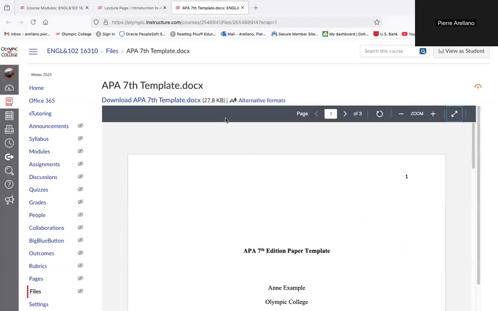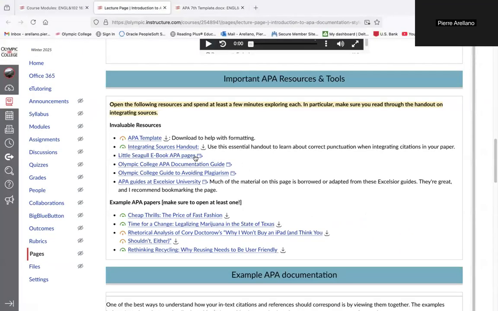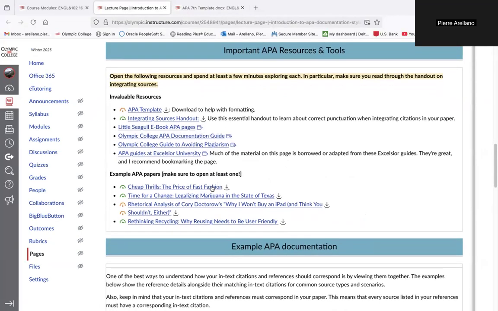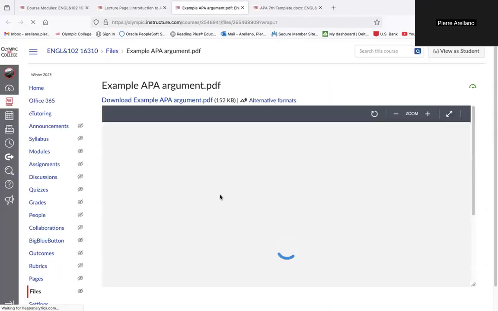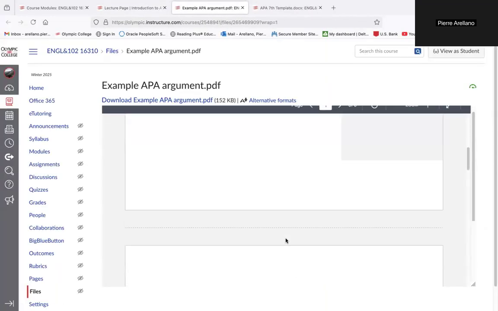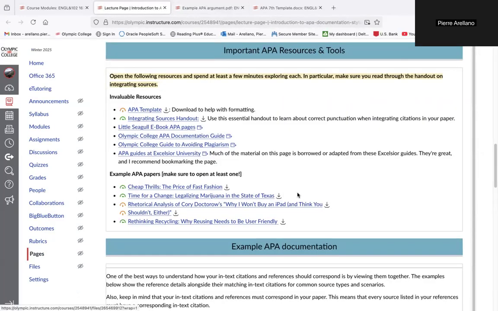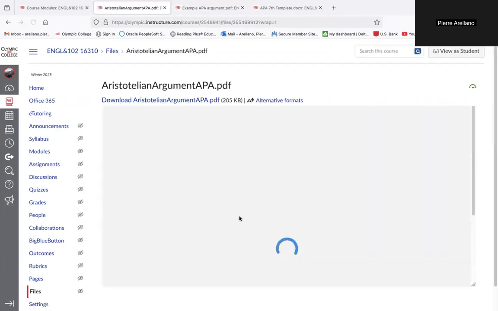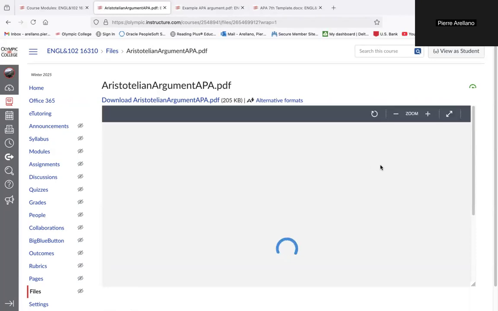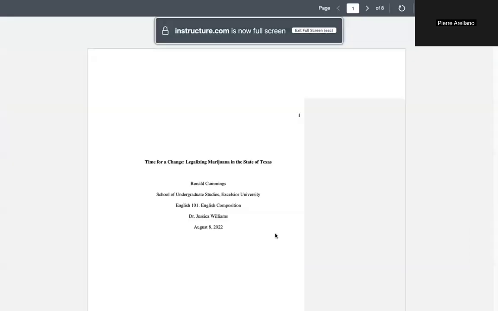Please use it. This is also a great resource to use. Here's a handout about integrating sources. Here are some APA pages, a documentation site, avoiding plagiarism, all this great stuff. And here's that paper I showed you earlier in the video about how to see what it should look like. And there are other ones here that you may want to look at. Here's this other one about a different topic. Let's preview that one. It's just an APA paper and what it should look like overall. Same thing.